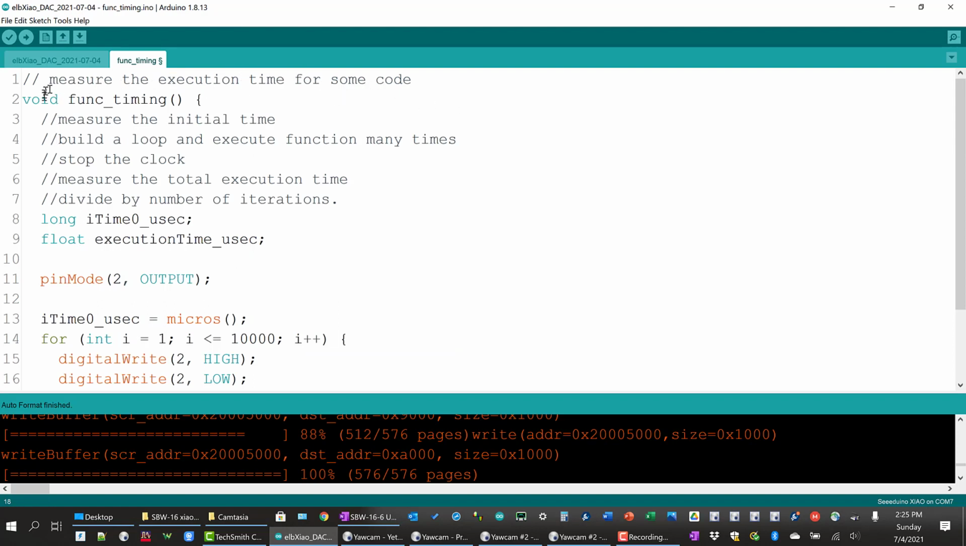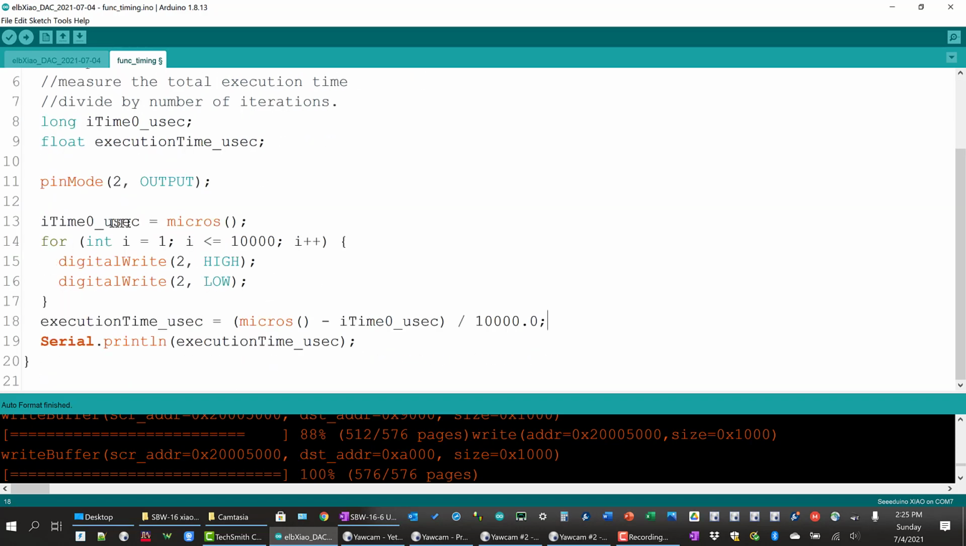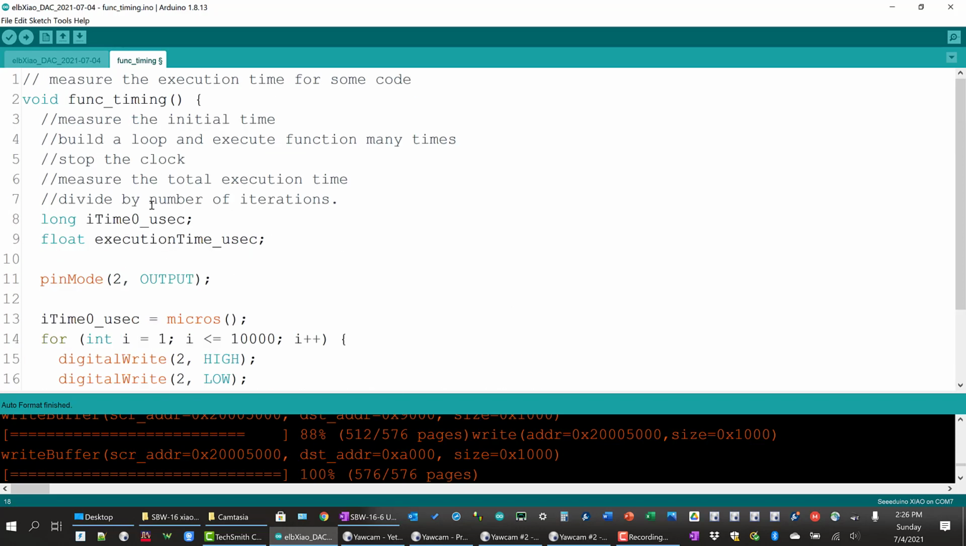We're going to measure the execution time. Here's my algorithm. I've defined this variable, defined that variable. I've set the pin 2 as an output, initialized the timer. We're going to iterate for 10,000 times. We're going to turn it high, low, high, low, high, low. And then we're going to look at it on the scope as well. And then we're going to look at the total time to execute is this time divided by the number of iterations. So that's the execution time for one cycle. And we're going to print them out. And that's it.